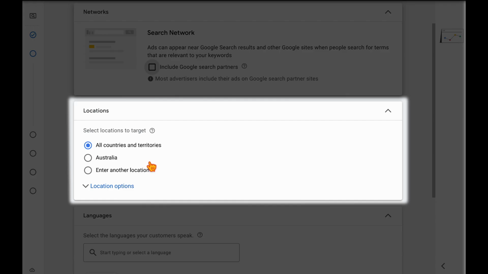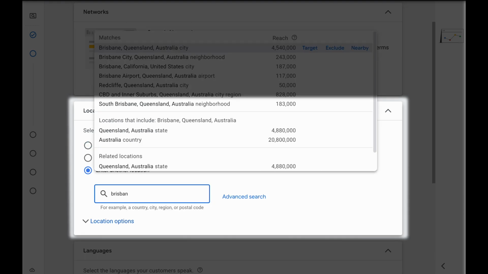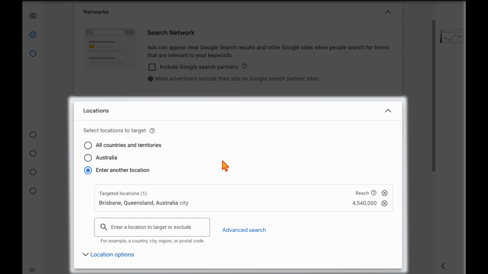And then when it comes to locations, you want to select the countries where you want this campaign to run. So we can either select all countries and territories, the country where your business is based, or another location. And for this one, we're just going to type in Brisbane because we only want it to focus on the city where our business is based.